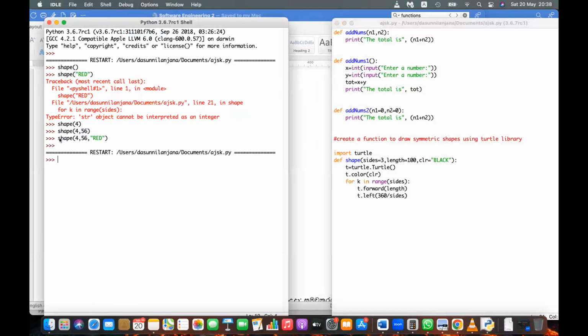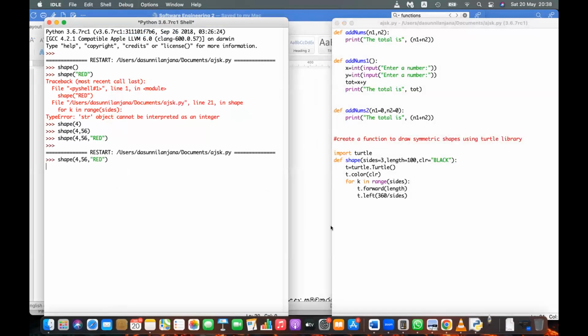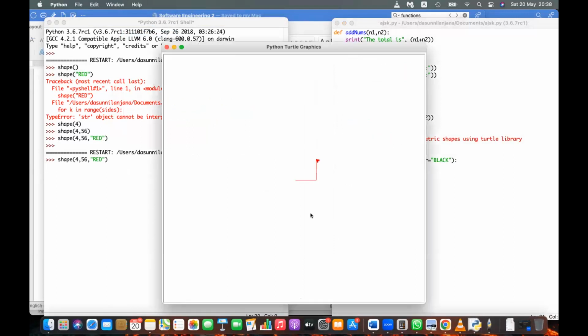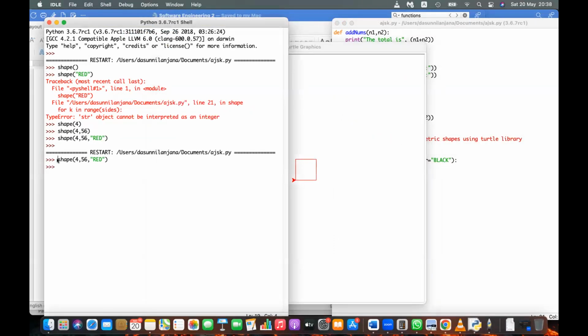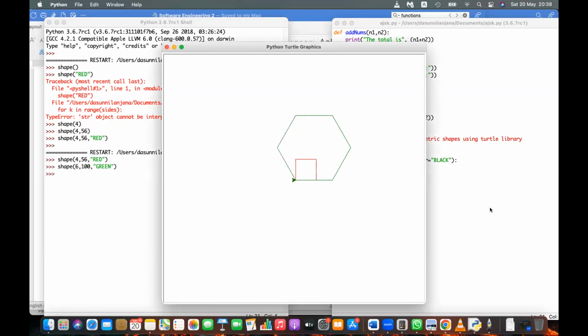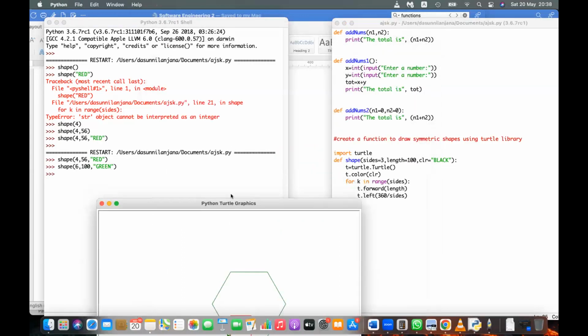Now let's try to draw a red color, and you can see it's red color. Now let's try green color, hexagon. 6 sides, 100 and green. You can see. Now you can draw any symmetric shape this way.